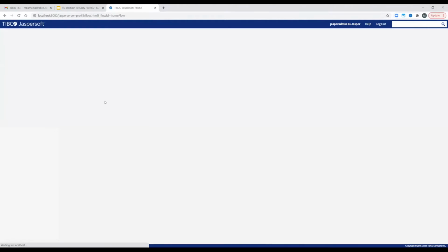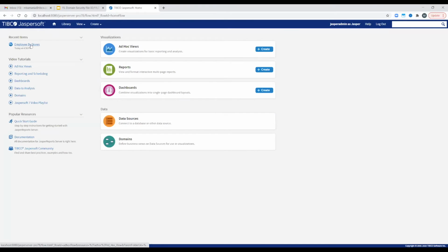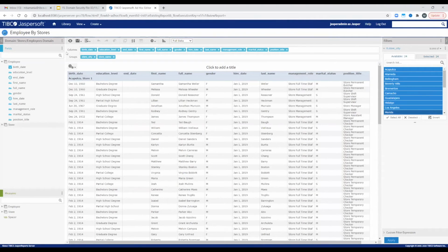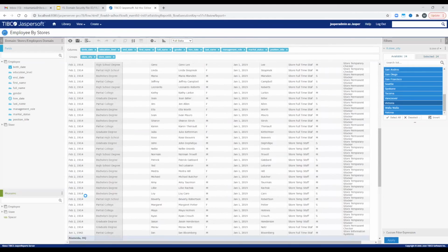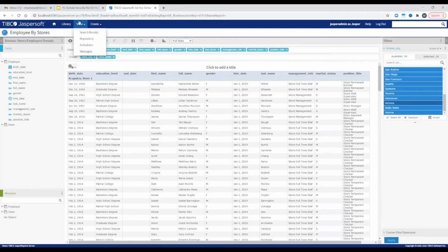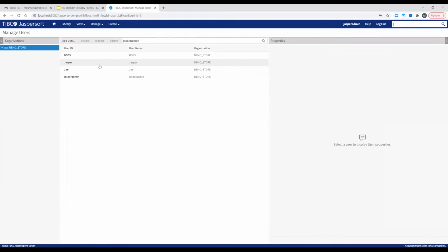If I log in as Jasper user and then run the same report again, you can see that there is no filtering or restriction. As a Jasper user, I should only be able to see my city and not any other cities. But I can see everything here. You can see all the cities here, grouped by cities, and I can see details of everybody, which isn't really good. So let's go back. I'm going to sign out as Jasper, and I'm going to go back to my domains.